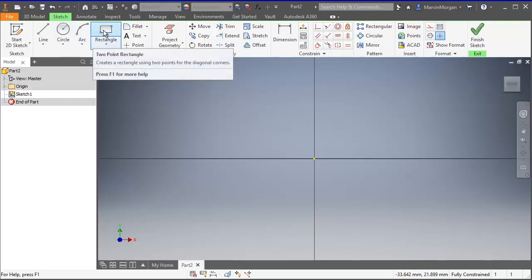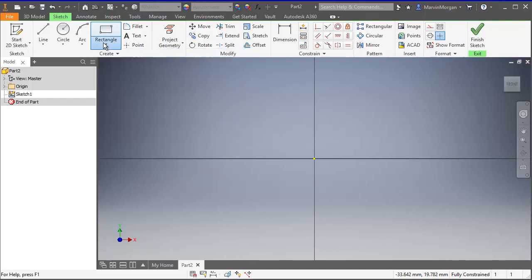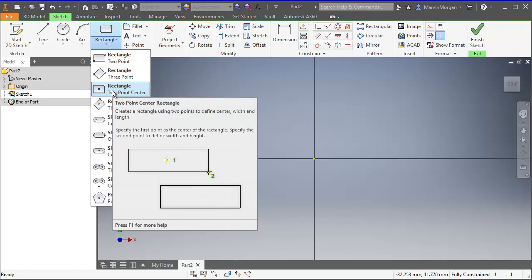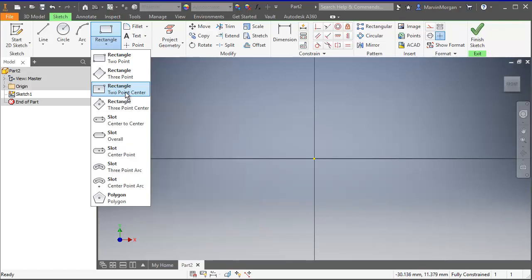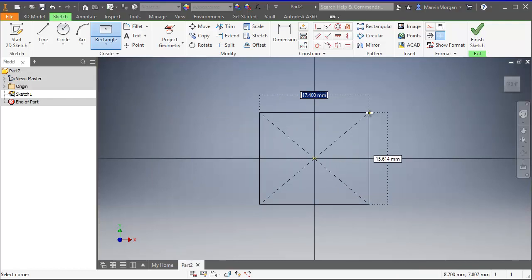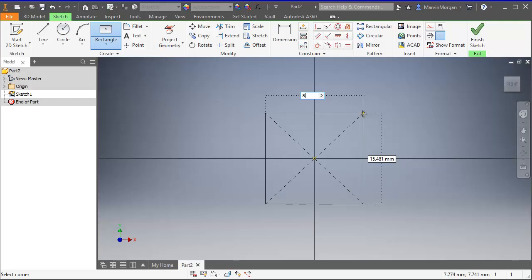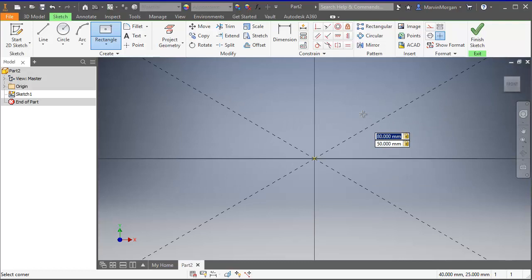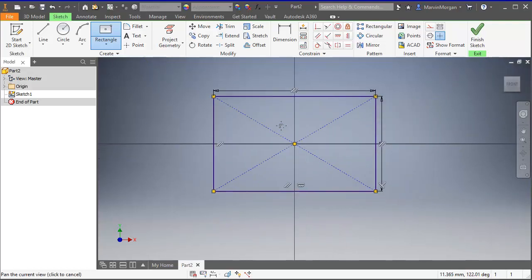Now, to begin this image, I'm going to begin with a rectangular shape with the overall measurements. So I'm going to choose the one that says rectangular 2-point center. Choose the center point here, and then come out with it. My overall measurements are 80 by 50. I'm going to press enter to create the shape.